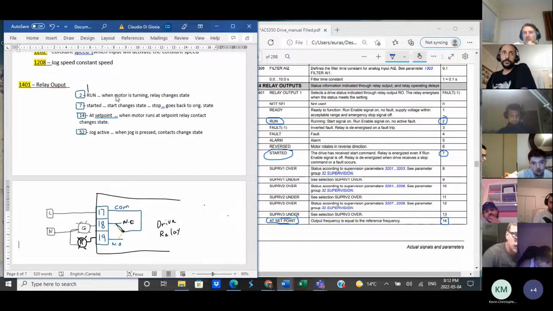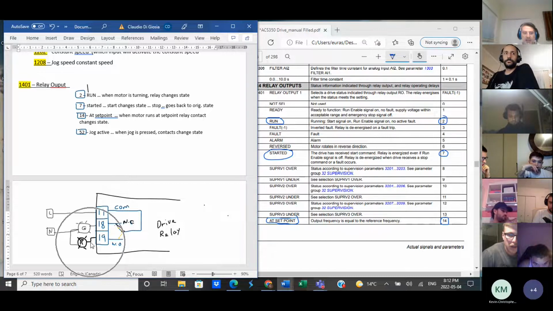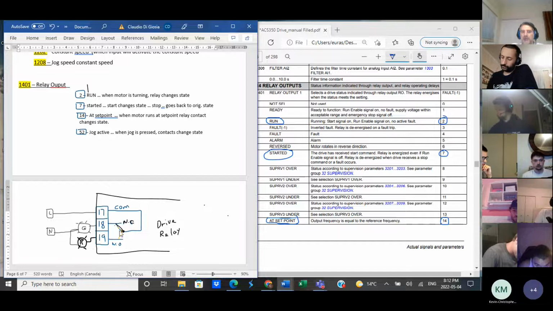Run means that when the motor is turning. But remember, with a drive, you also have a deceleration time. So if I press stop and I have a 10-second deceleration time, the motor is still running. So the red light here will stay on up until the motor comes to a complete stop, and then it's going to revert back to green.